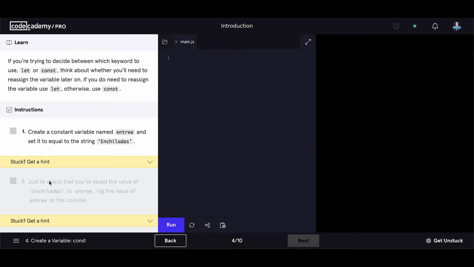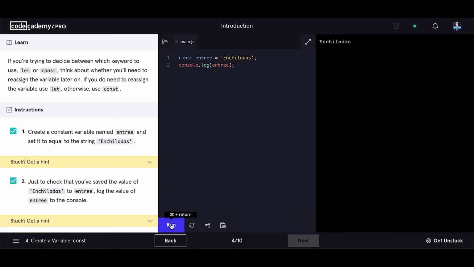Create a constant variable named entry and set it equal to the string enchiladas. So we are creating the constant right here. Update the code. And now, just to check that you have saved the value of enchiladas to the entry constant, log the value of entry to the console. And let's check that. Run our code, and yes, we got that value logged to the console.